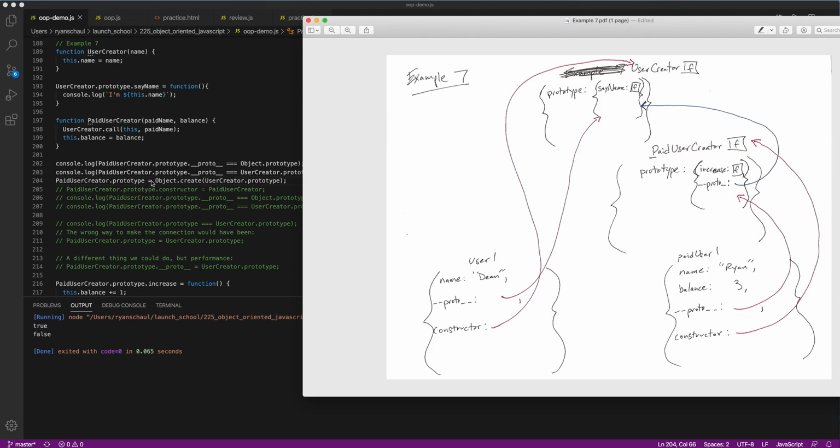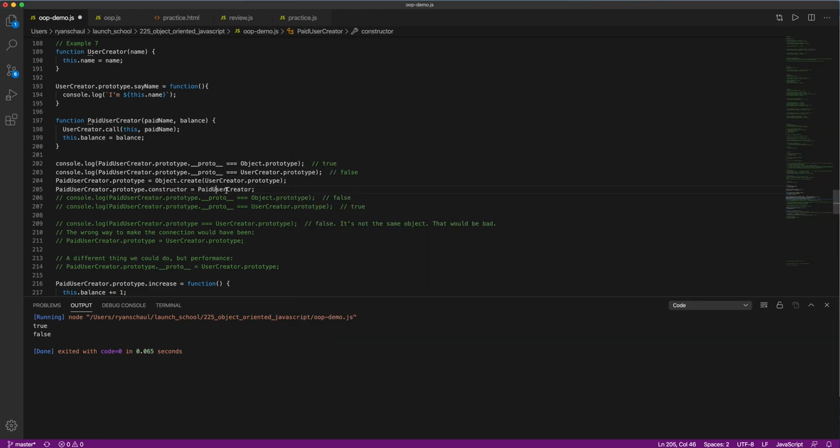This is reassignment. We're not mutating anything. We're tossing the original one out the window, and we're saying replace it with this other new object, whose dunder proto points up here. That's how we've now fixed the chain. The problem is, one other thing you need to do is fix the constructor property on it.